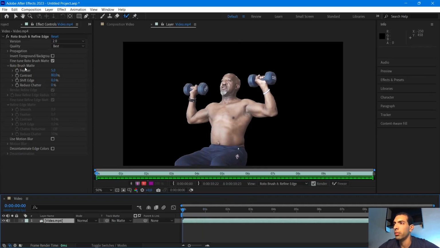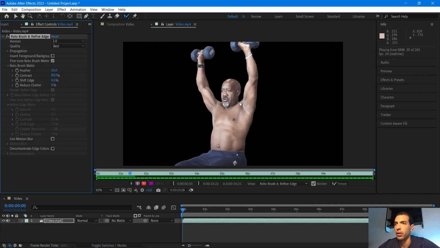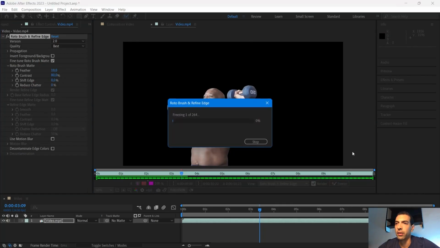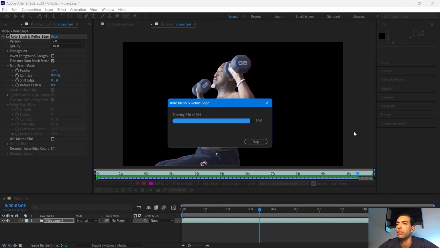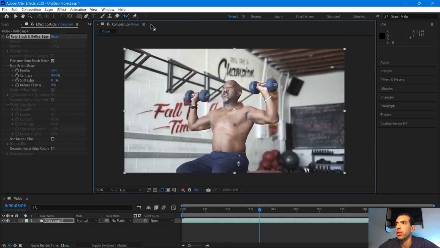I'm gonna come here, Roto Brush Matte, and I'm gonna change the feather from 5 to 10, just to make it softer on the edges like this. And once we are done with the Roto Brush tool, once our subject is selected, now I can click on freeze. I click here, I wait for some time. And now the freezing is done. I'm gonna close this window. We no longer need it, and go back to composition.